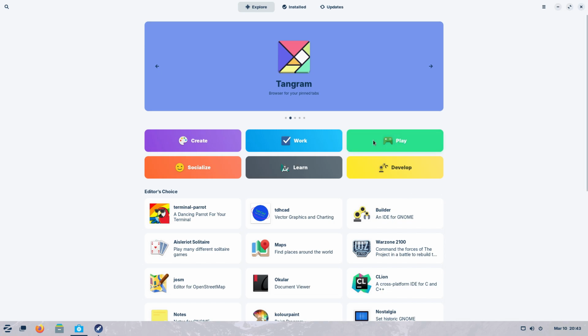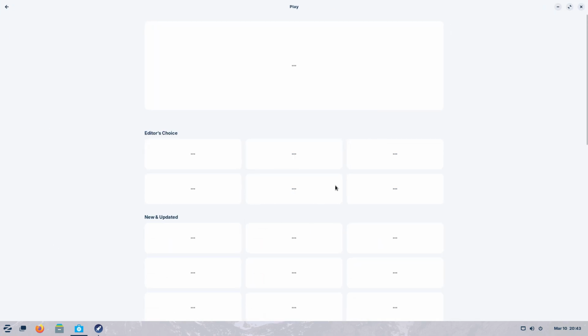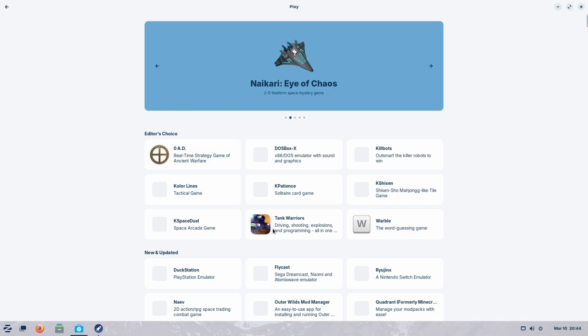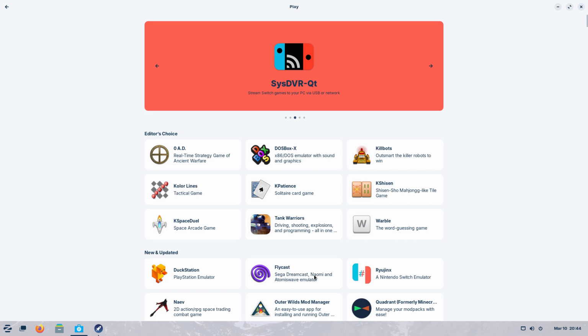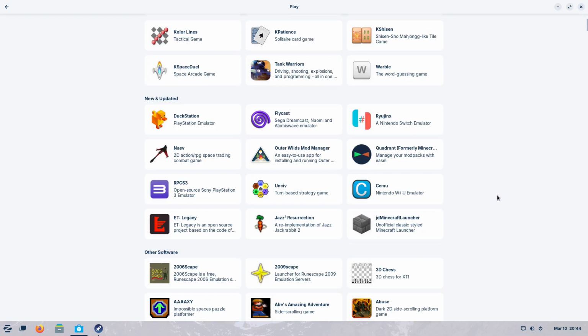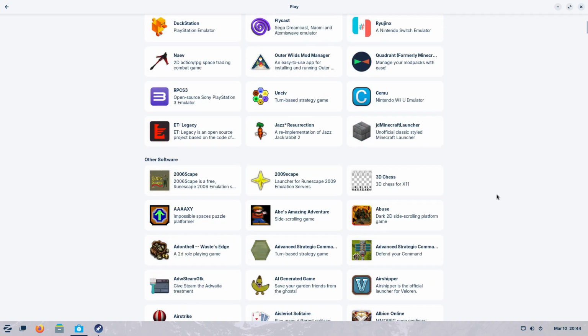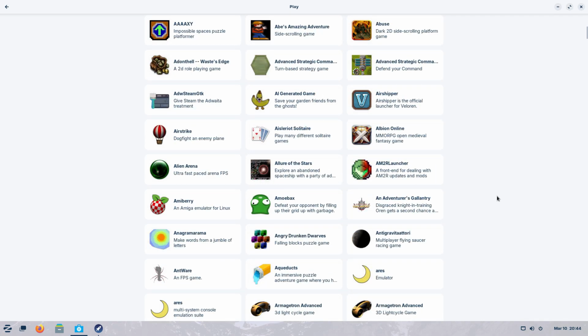Now let's take a look at play. Looks like it has some gaming, but we'll wait for it to populate and we'll see what all it has. All right, and it's populated now, and you can see that you got the same choices as before. You got your editor's choice and new and updated. So you got simple games on here. And some icons are still loading up, but there you go. So if you're going to get some simple gaming going on, you could just look on play.